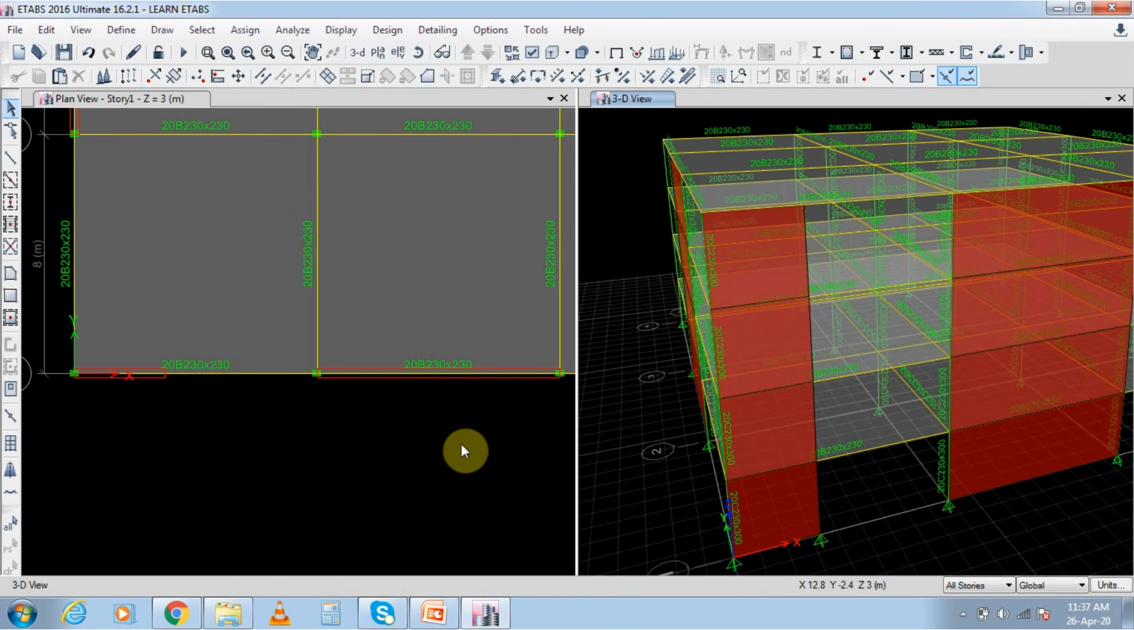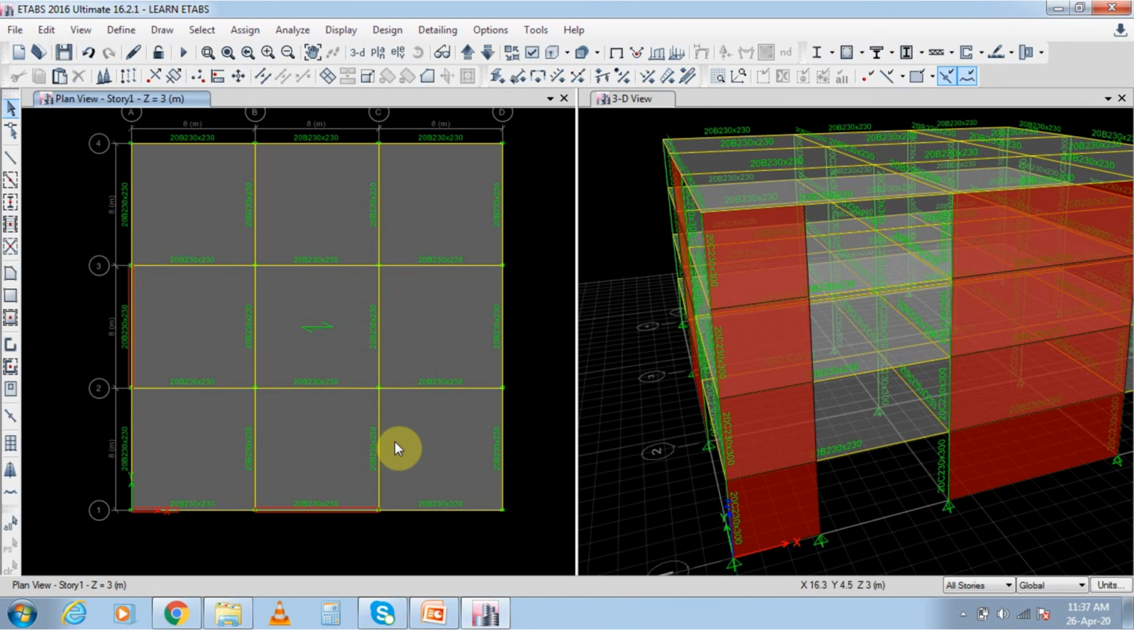In this way, we can define shear walls in Etabs.